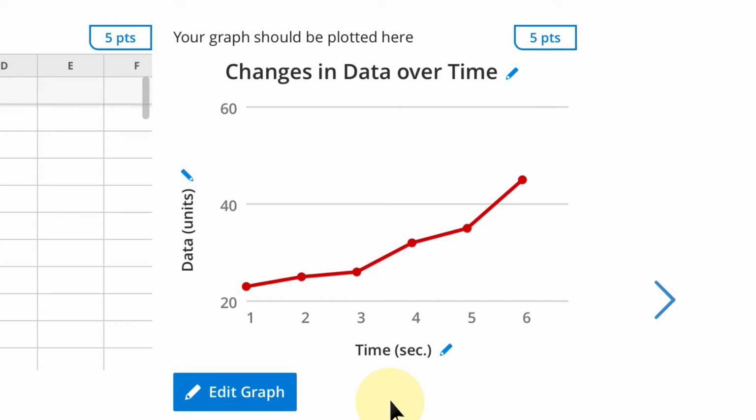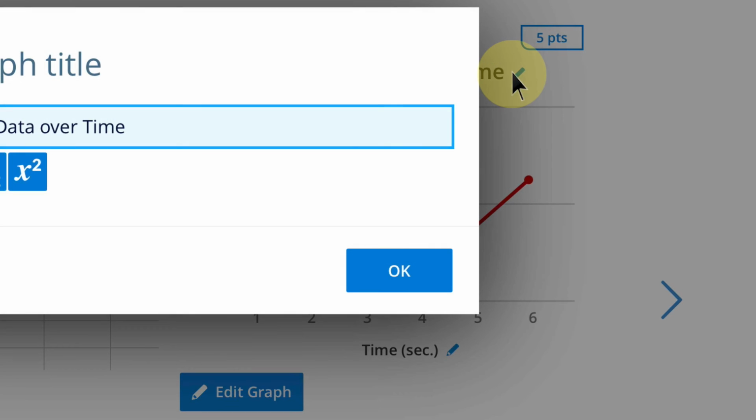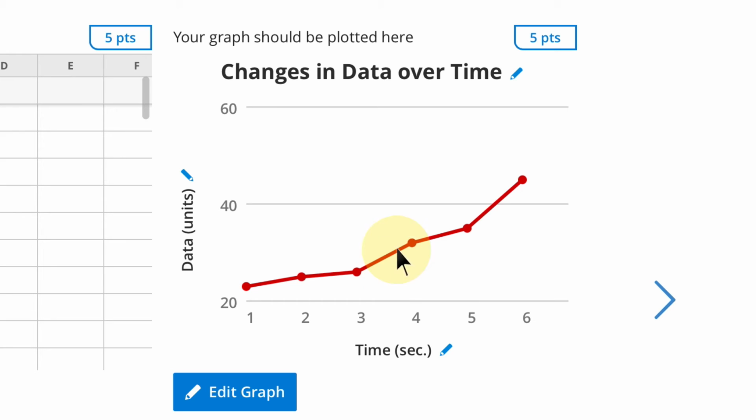You can see here it's automatically created an x-axis called time in seconds, a y-axis called data in units, and because I had pre-formatted this graph, it's also entered a title called changes in data over time. By clicking on the little pen icons to the right of each of these text annotations, you can edit your text. So for instance, I can highlight this and make it bold. And now my title is in bold.